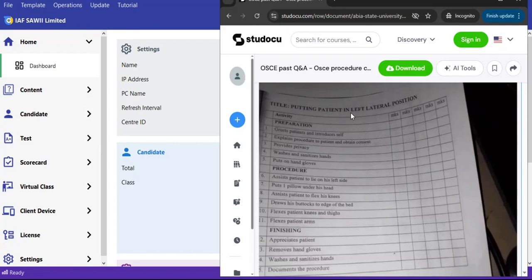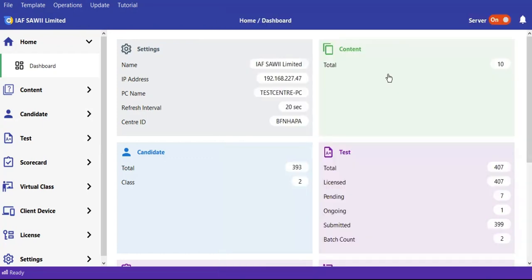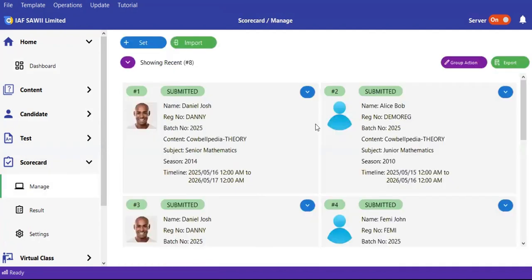So let's dive into exactly how to create a scorecard and exactly how to grade scorecard. Okay, let's get into it. The first thing you need to do is to go to scorecard here. So here's the scorecard menu, right? It's right below the test menu. When you go there, you'll see manage. This is where you upload the candidate and the likes.